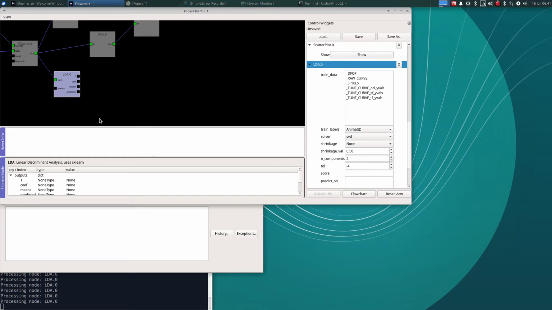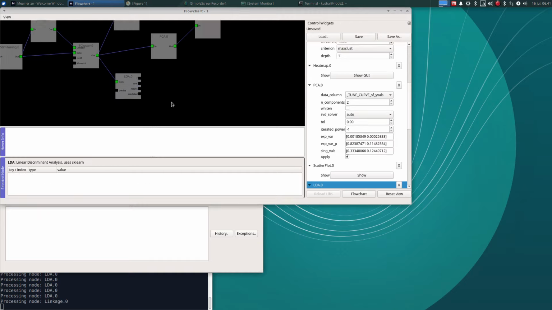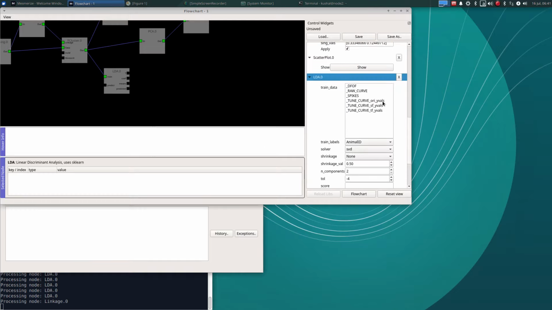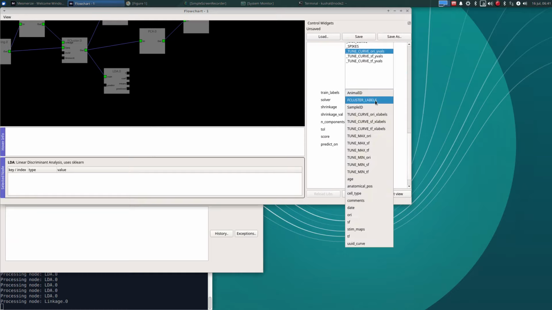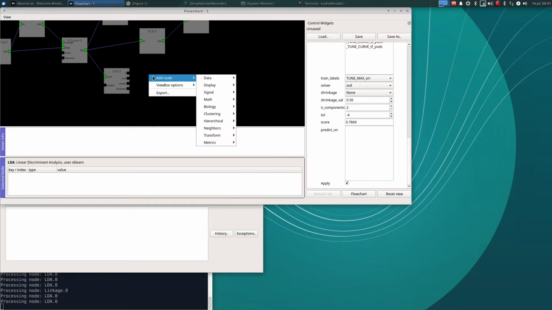Okay, so let us actually do this, say, based on orientations again. Let us do LDA using orientation. Let's train on that, and let's train based on what orientation the cells are tuned to and see what that looks like. 2 components. Okay, let's apply. Let's make a scatter plot of this.